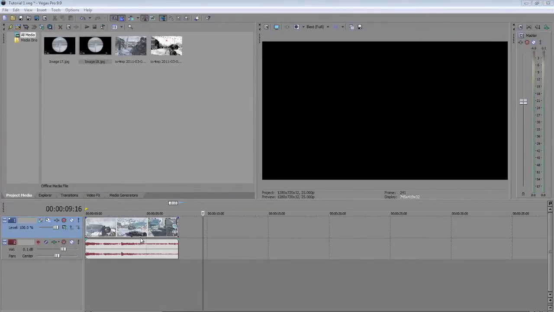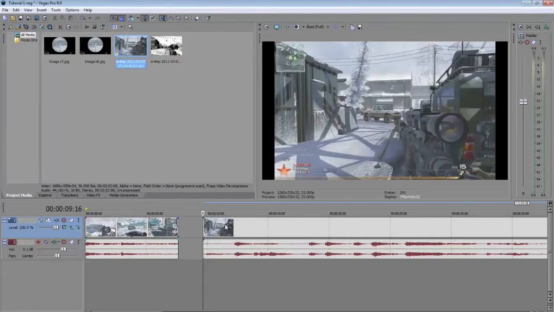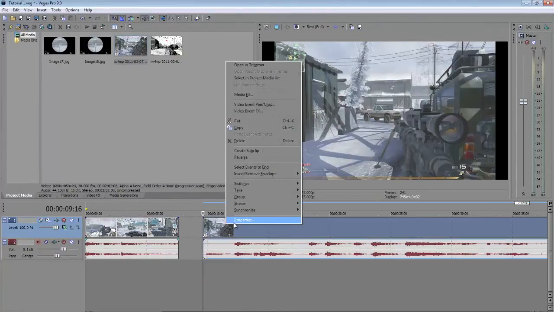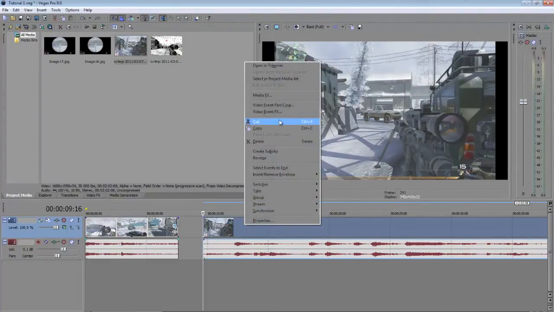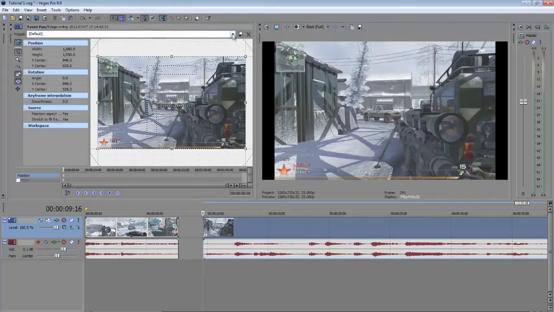Okay, so now we want to sort out the second clip. So what we're going to do is drag down the second clip to the timeline, and do exactly the same as what we did earlier. Right click, properties, disable resample, and we're going to crop it to exactly the same preset as earlier, Modern Warfare 2.